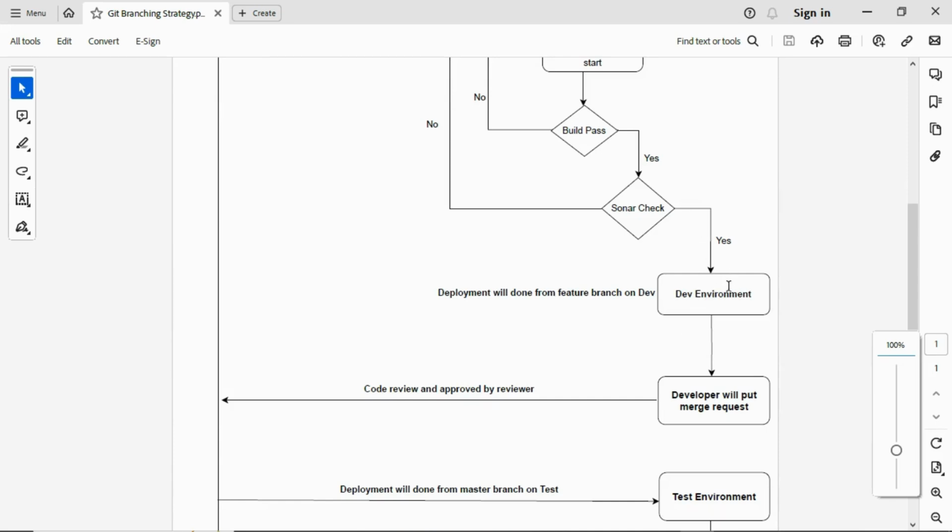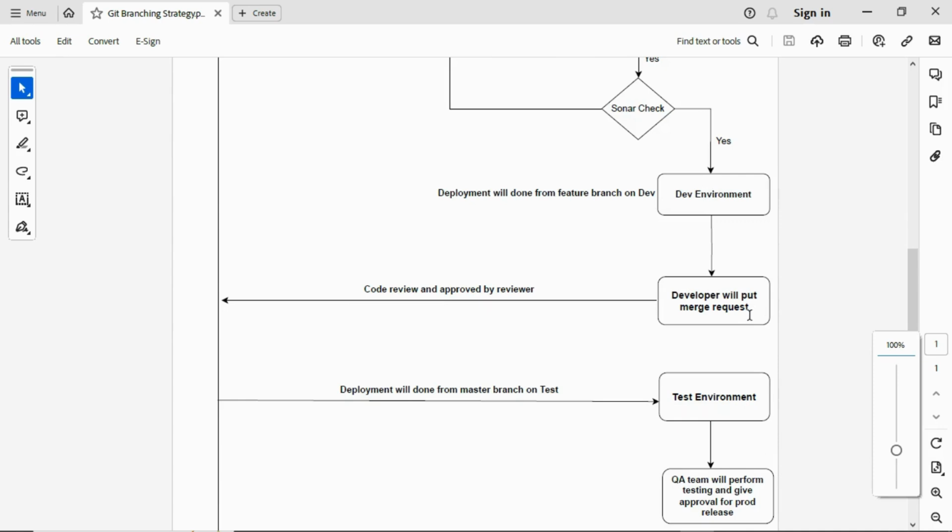Once deployed on the dev environment using the feature branch, not the master branch, it is reviewed by the QA team, who verify and give the sign-off that everything works as per testing. Then the developer puts up a merge request for code review and approval, because he can't directly merge or deploy to other environments like test and production. So the developer raises a merge request.